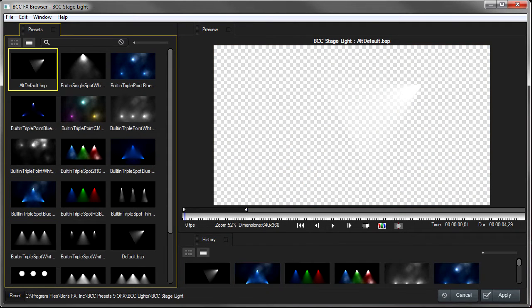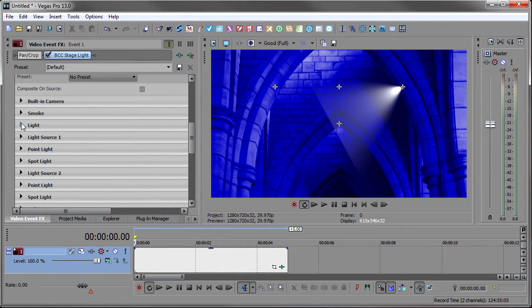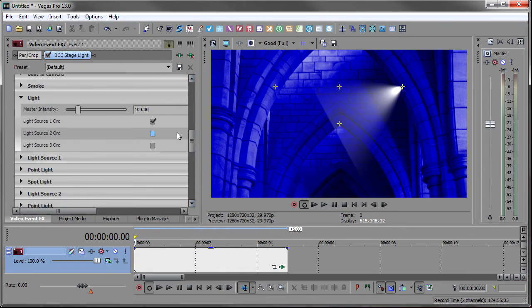I'm just going to start with the default for now, but you can see there's some really nice effects you can get with this stage lighting. So let me show you the basics of these lights. In the light drop-down, here's where we turn the other light sources on. So if you wanted 3-point lighting, you could turn the other 2 lights on. We're going to leave them for now.